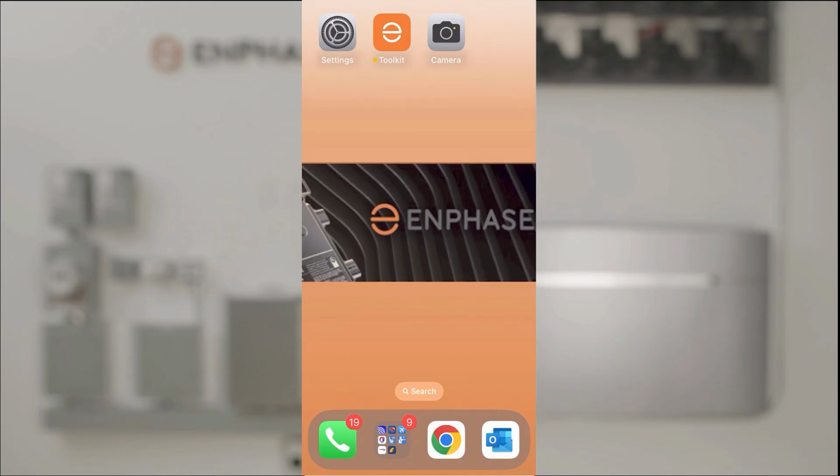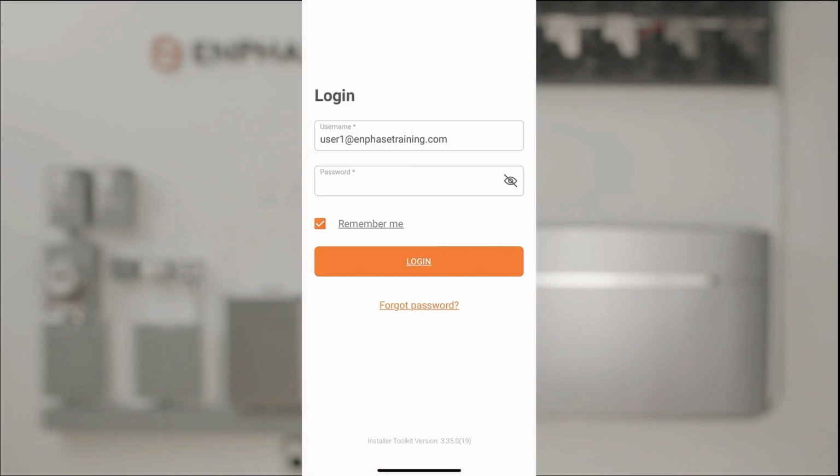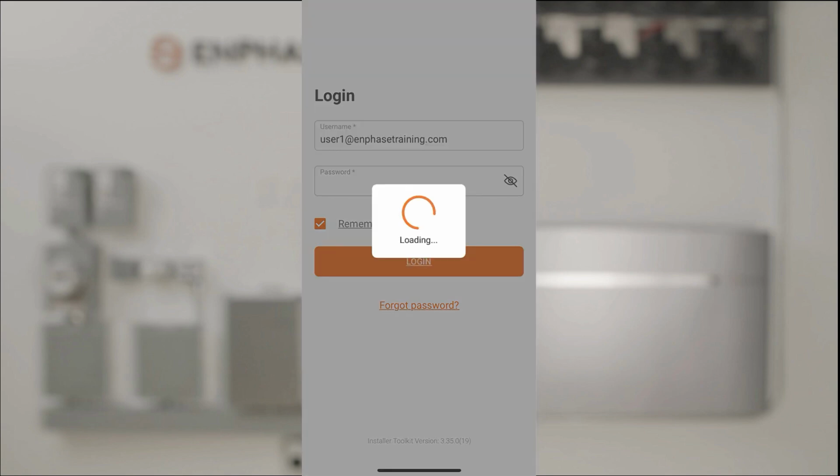To commission Enphase systems, you'll need the latest Enphase Installer app, which I've loaded on my phone from my local app store. I'll tap on it to open it. To use the app, you have to log in with your Enphase user ID. This should be the email address given to you by your company. If you log in with an ID not linked to your company, you won't be able to commission the systems for that company. I'm logging in as user 1 at my company, Enphase Training.